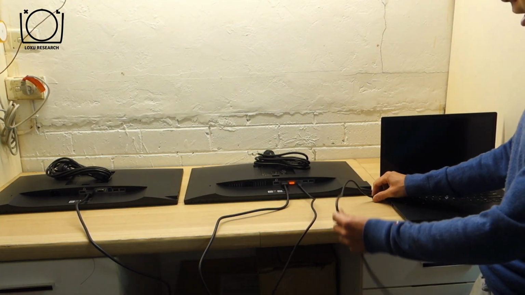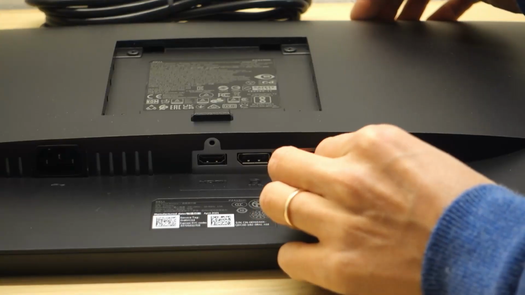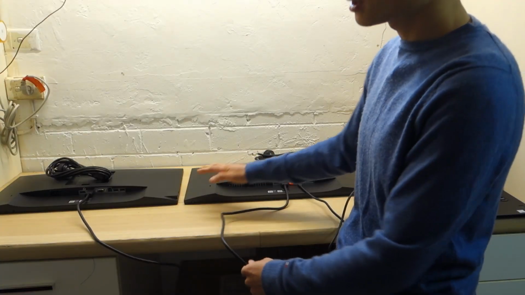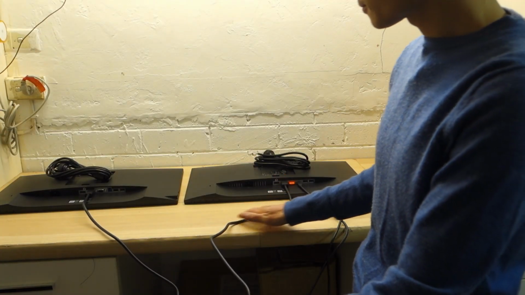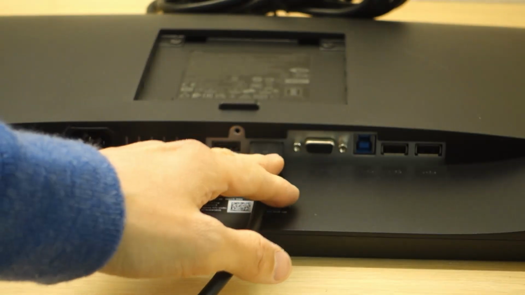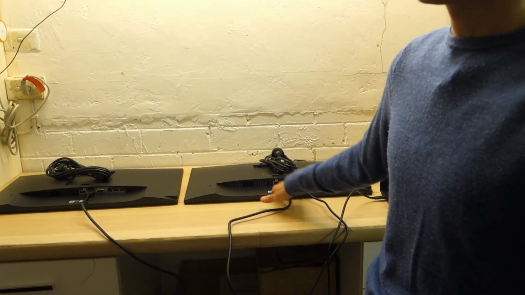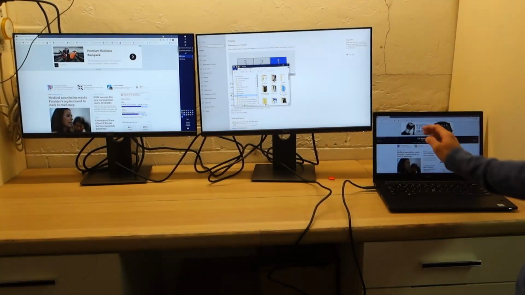So I use the Type-C connect to this monitor. And between these two monitor, I use this display port. And now it's a matter of getting up the stand and plugging the power source. Now you see they're all linked up.